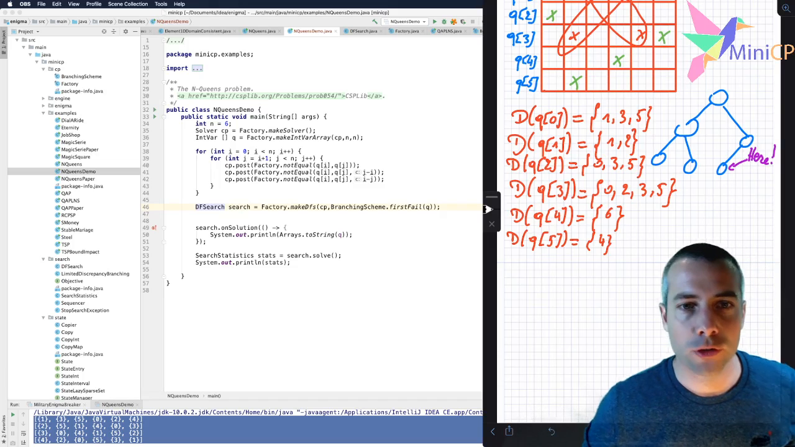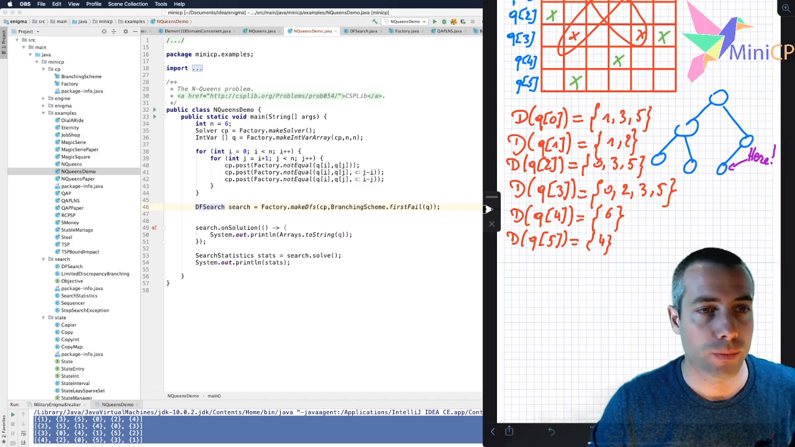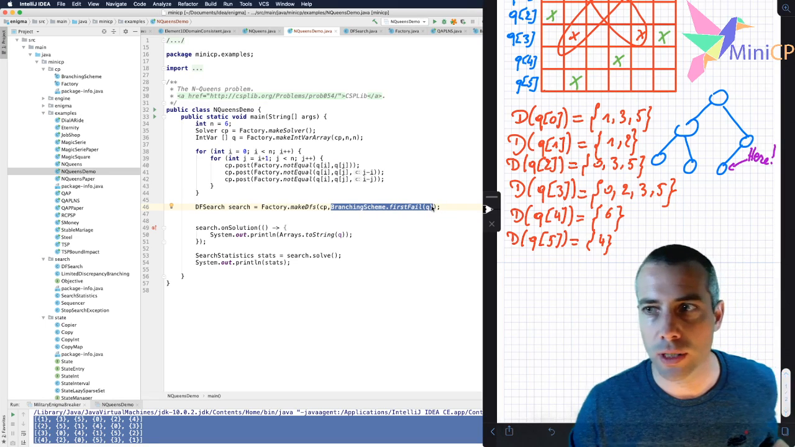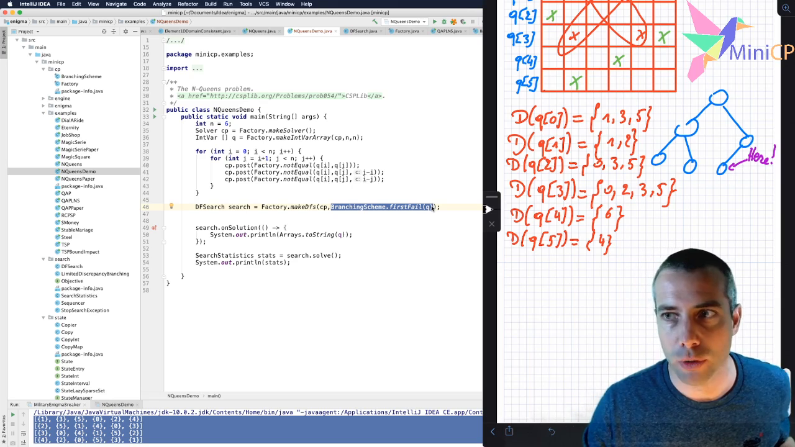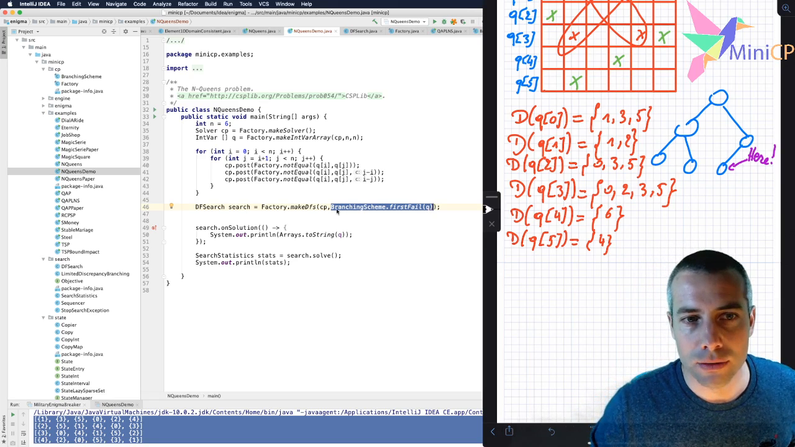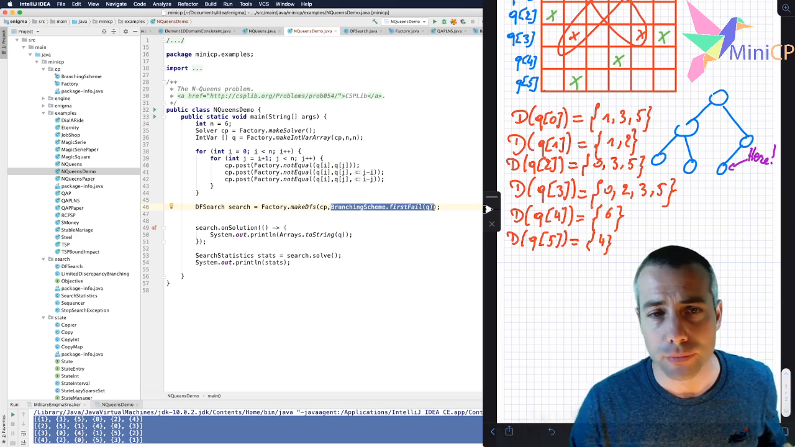A great asset of constraint programming is the flexibility that you have to implement a non-deterministic search. By default here, I used first fail search as a strategy to guide the search when I'm exploring my branch and bound search tree, my depth first search tree. I would like to show you what is implemented here behind the scene for you.